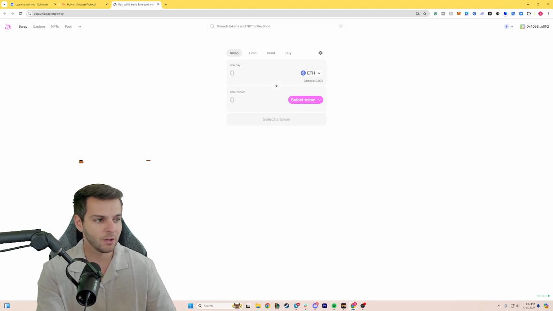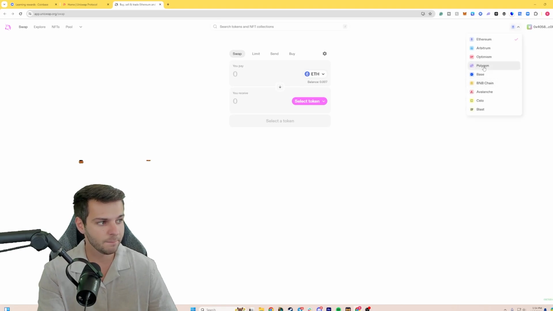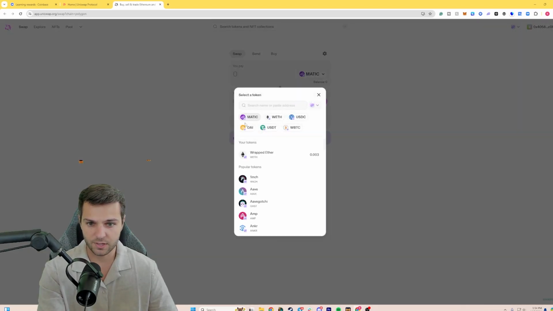So now that my wallet is actually loaded over here, I can go ahead and click on the network that we're using, and I'm going to change it from Ethereum to Polygon. Again, I'm just going to click on this little icon right up here in the top right. I'm going to click the drop down and click on Polygon. So now you can see over here that I can trade either Matic, I can trade other things. I can kind of click the drop down arrow and look at what I want to trade.